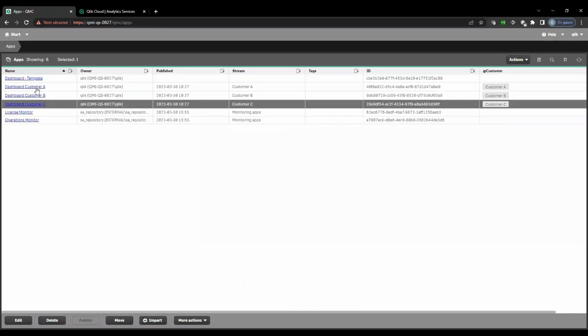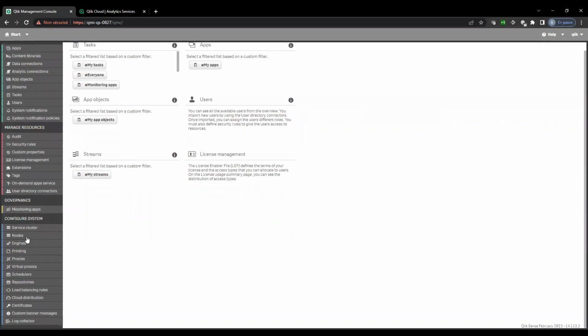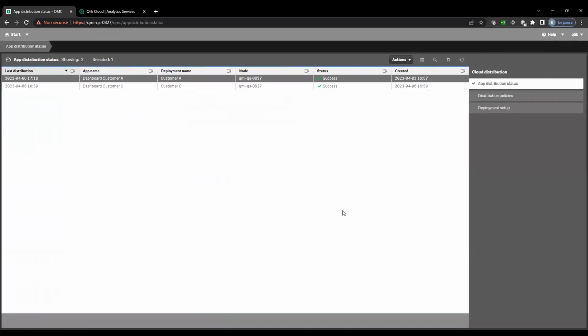Here in the application menu, I see that I have 3 applications for customer A, B, and C with a custom property named add customer. Each dashboard has the name of the customer. At the same time, in the configure system menu, I can open the cloud distribution section.